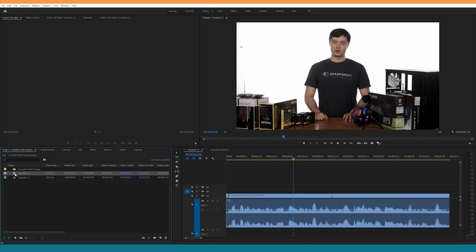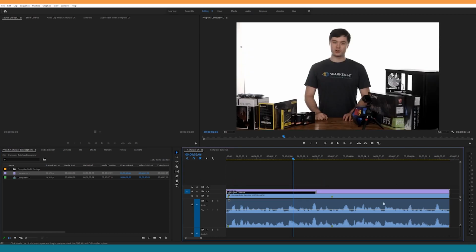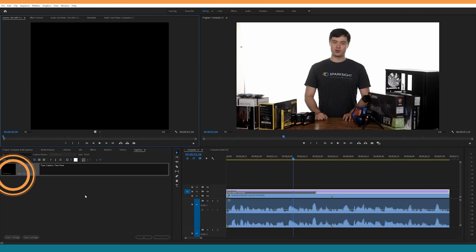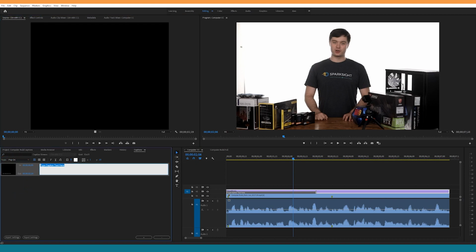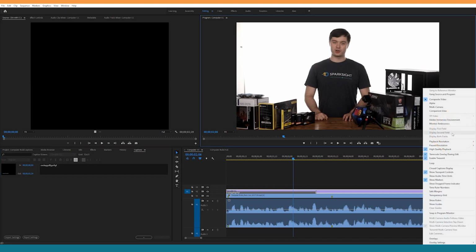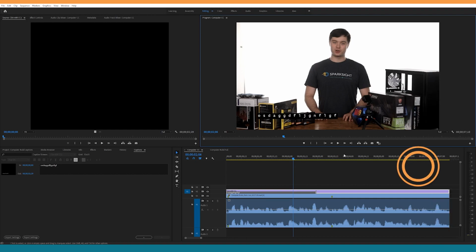So now what we can do is we can drag this over onto our timeline, extend it, and you're probably like, where's our captions? I don't see them. Well, if you double click here, we can type something in, and it's not showing up. And that's because you have to click on this wrench icon over here, scroll down to Closed Caption Display, and hit Enable. And now we can see our captions.